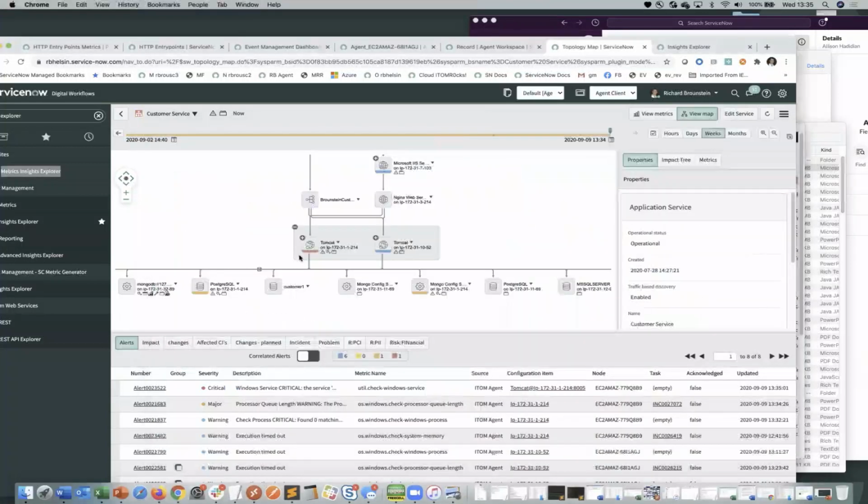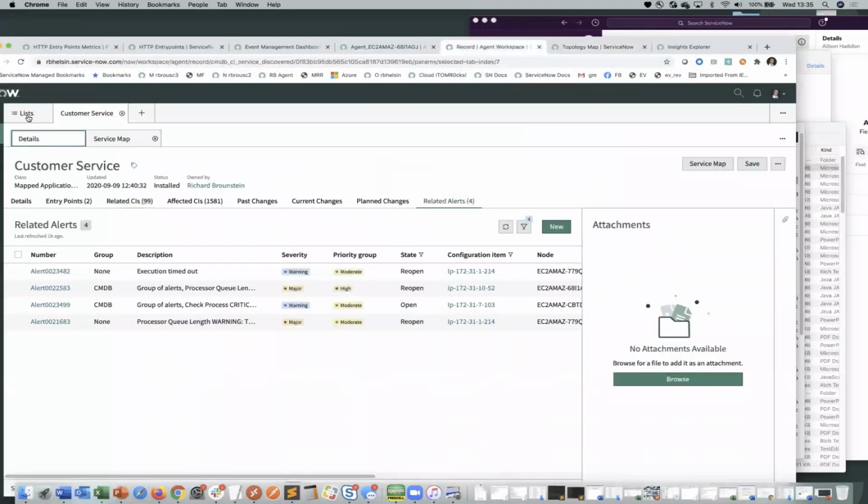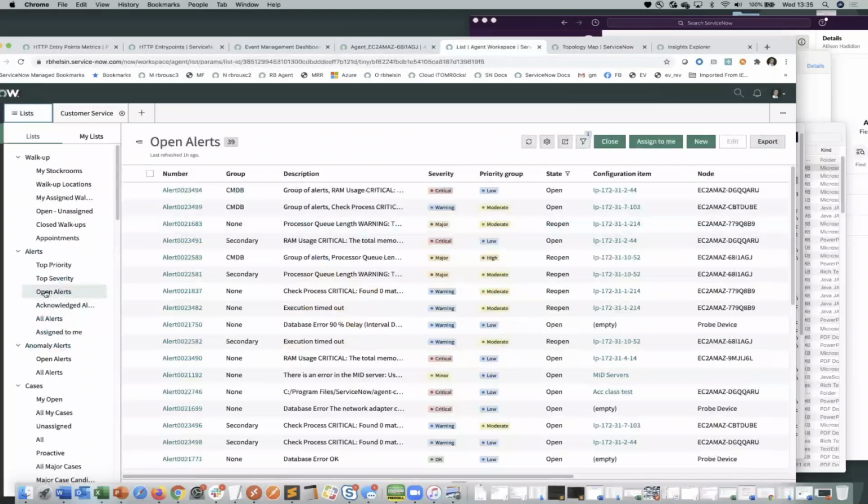So let's see what happens. And we've already seen some effect. I could see some of the events coming in here. Now, I'm going to go into the agent workspace, by the way, and I'm going to go into these lists of servers. So I'm going to go into my lists of open alerts.